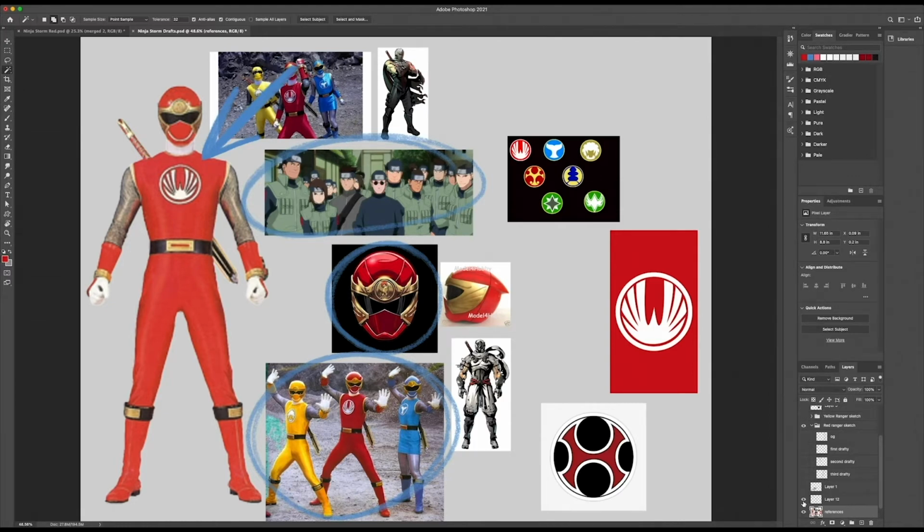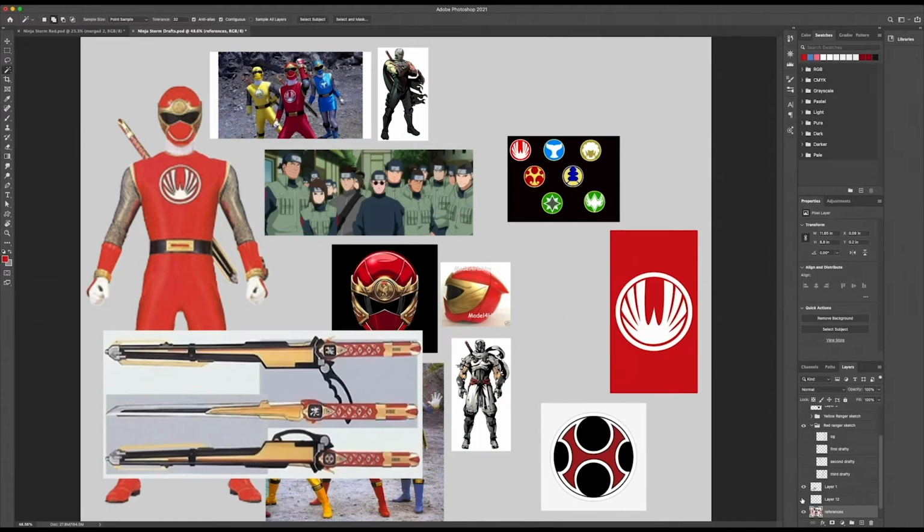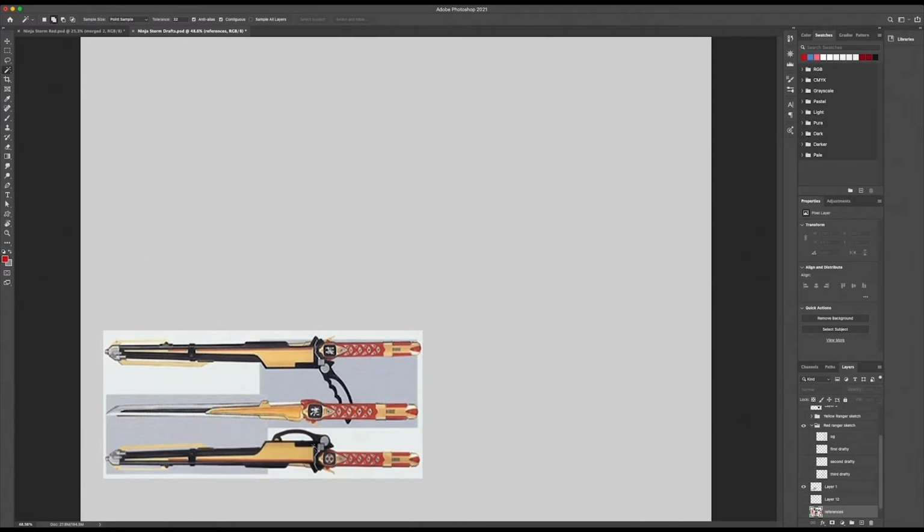In addition, I also wanted to see what their ninja swords or their katanas or ninjato, I'm not sure what it was officially called, but the katanas that they use in the show. Just more stuff to reference. I didn't really use too much of that.